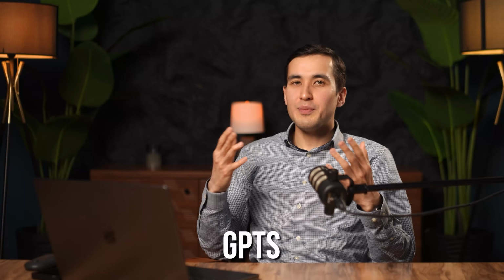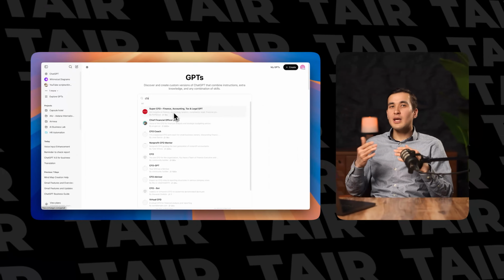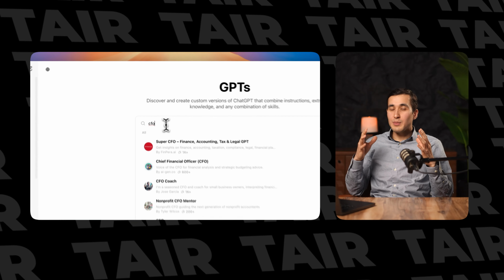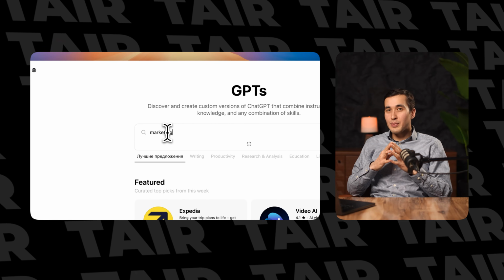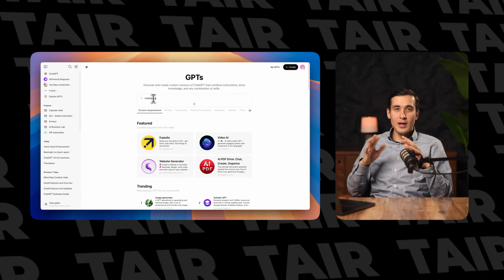One of the newest and the most exciting features is GPTs. These are custom versions of ChatGPT that you or others can create and share. For example, you can build a GPT specifically for finance, business planning, or product research, or anything else you want.